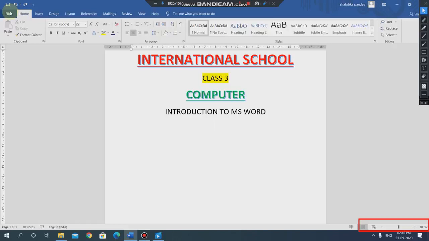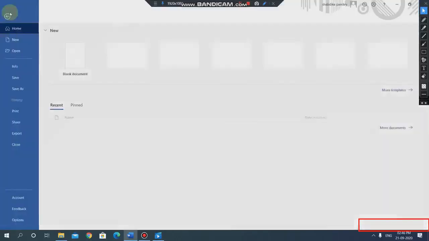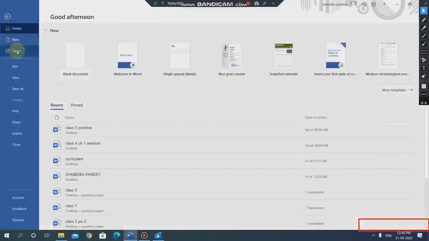Now what can we do in File tab? After clicking on File tab, it will show many options. We can create a new file, open an existing file, save our file, print a file, and we can close, export and share our file with anyone. We can create a new file from here, from a blank document. So File tab is very important. By using this File tab, we can create a new document, open and save a document, or take a printout.